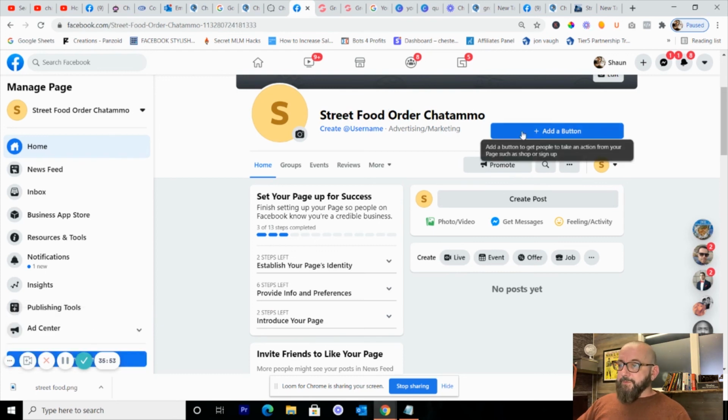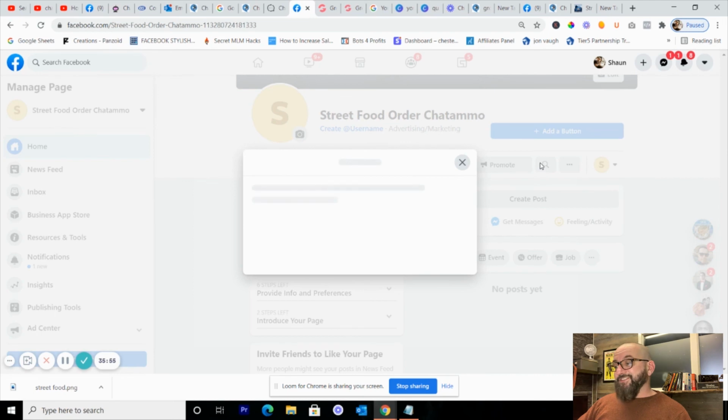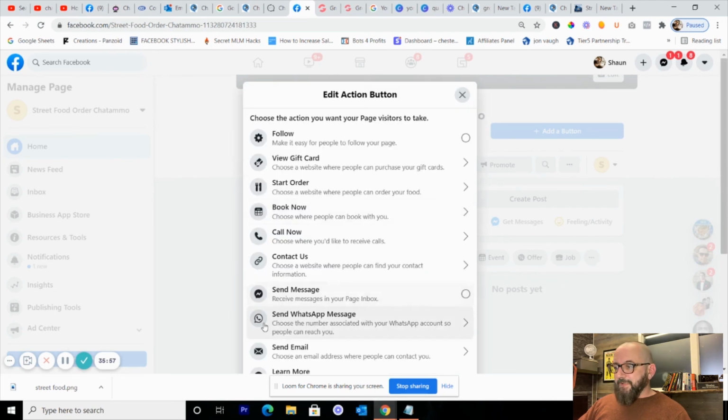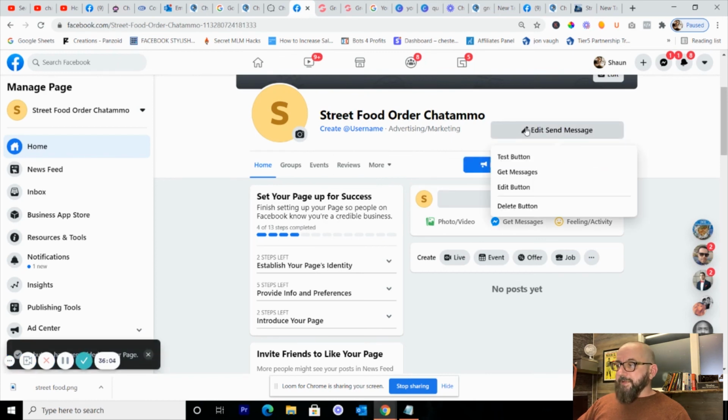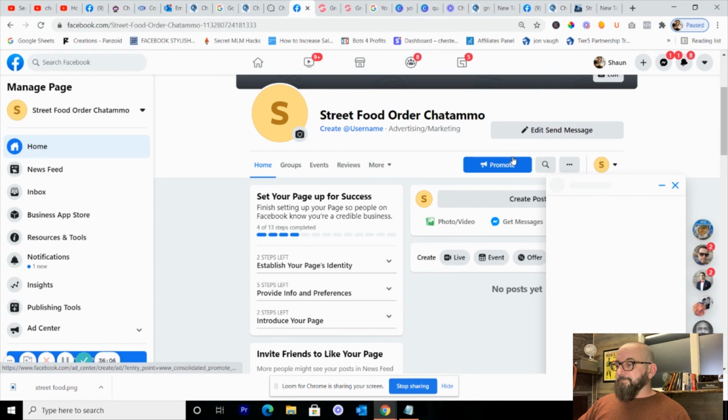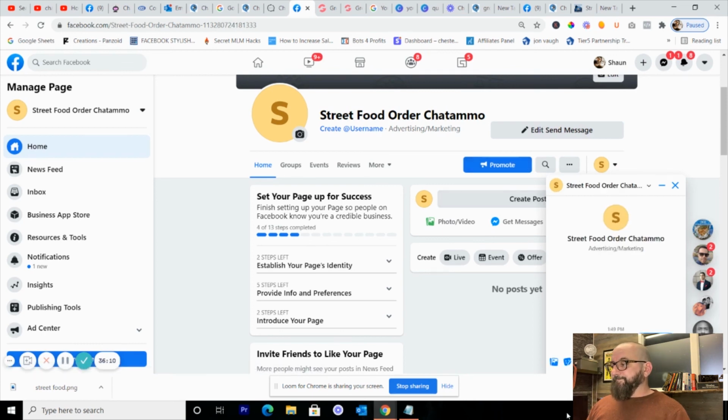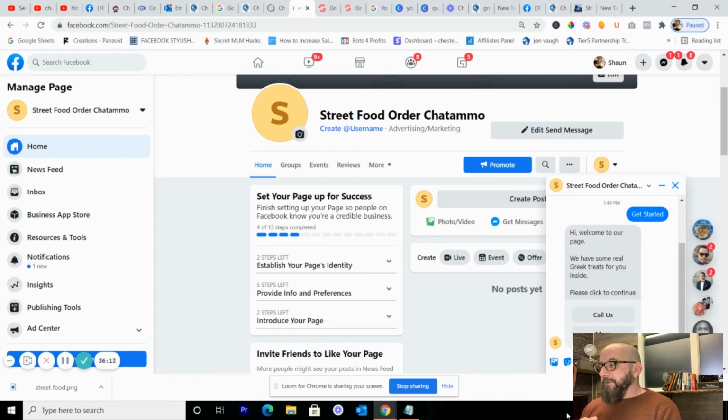So first off, I need to add a button because I didn't add a button because I've only just set the page up. So what we're going to do is send message button, and then we are going to edit so we can test the button. So once that comes up, we're going to press get started, and we should get a little welcome message. Take a little while because my internet is terrible. So hi, welcome to our page. We have some real great treats for you inside.